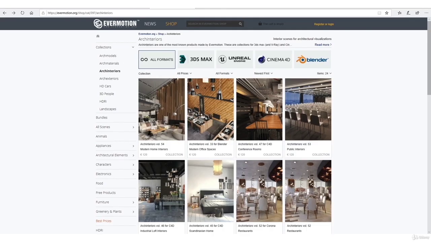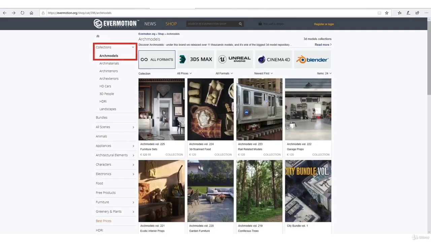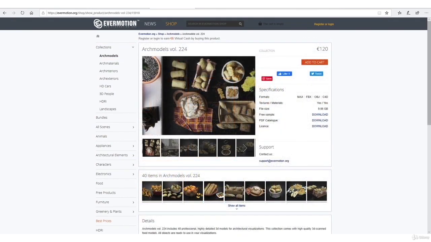Unfortunately, Evermotion doesn't have a free menu, but they offer one model for free on every ARC models collection. So if I go to collections, select ARC models, and then click on volume 224, let's say, on the right side you can see the free sample and download it.